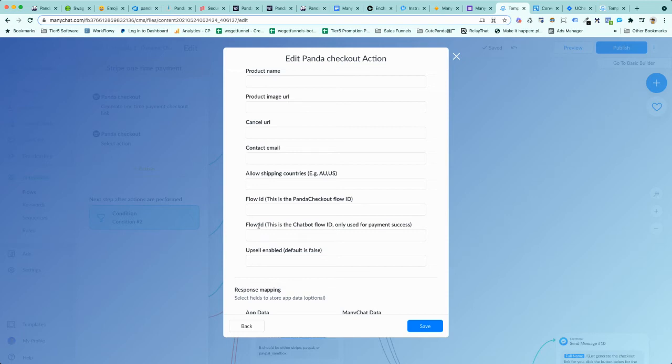And also, let me show you this. We have two different flow IDs. One is your chatbot flow ID. That means when this checkout is successful, it will trigger directly one of your chatbot flows. And there's another flow ID called the Panda Checkout flow ID. So let me show you what I mean.